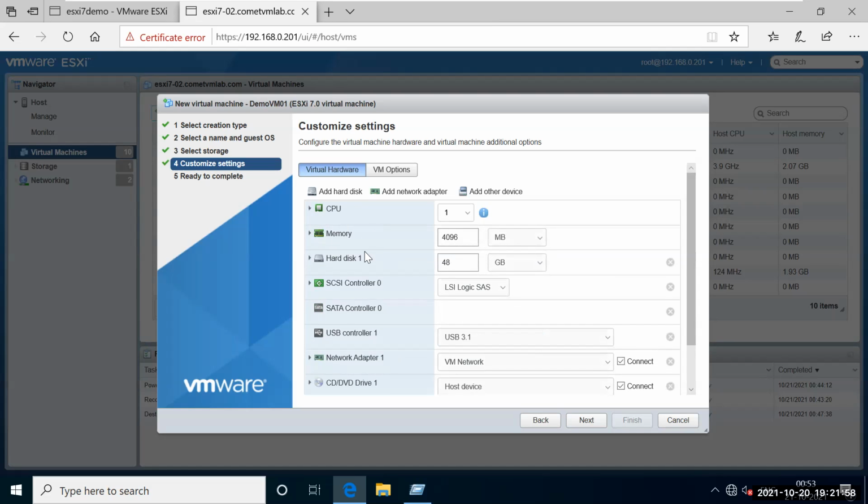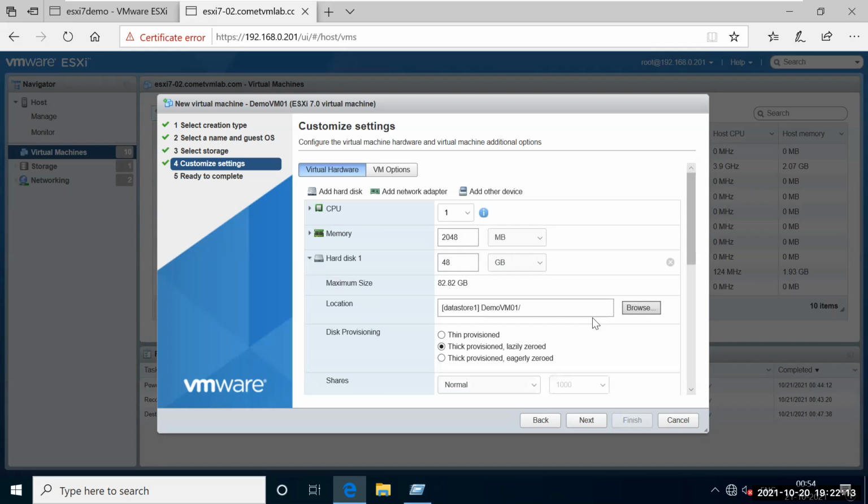And similarly, you can also specify the amount of RAM you want for your virtual machine. So let me give it as 2048. And also you can specify the hard disk capacity for your virtual machine. While specifying the hard disk configurations, you have three options. You can go with thin provisioned disk or thick provisioned disk. When you're going with thin provisioned disk, the disk file that is going to be created will be 0 KB. Based on the usage, the file size can grow maximum up to 48 GB. But initially the file size will be 0 KB.